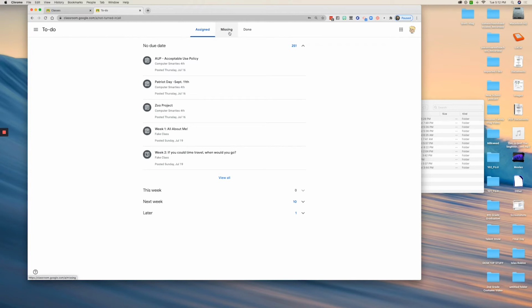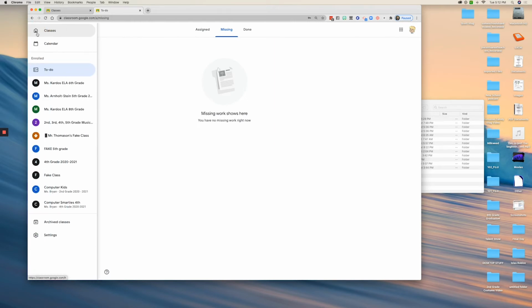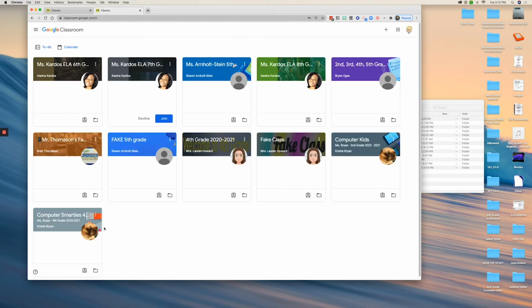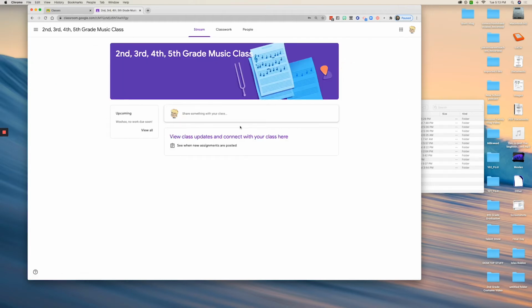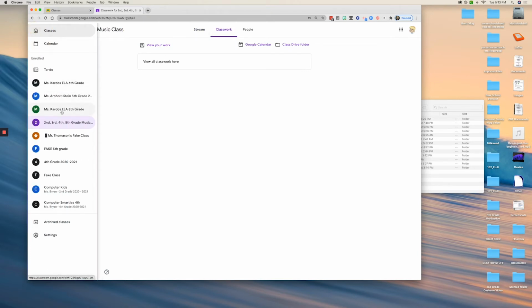It's kind of nice. If you are missing an assignment, of course, the student will get an email, and it'll show up in the missing work tab. So that's kind of nice. If you wanted to turn something in, so let's say we wanted to do something now, I'm going to go in here to music class and see if there is an assignment. There's not one here, so let's go to another class.